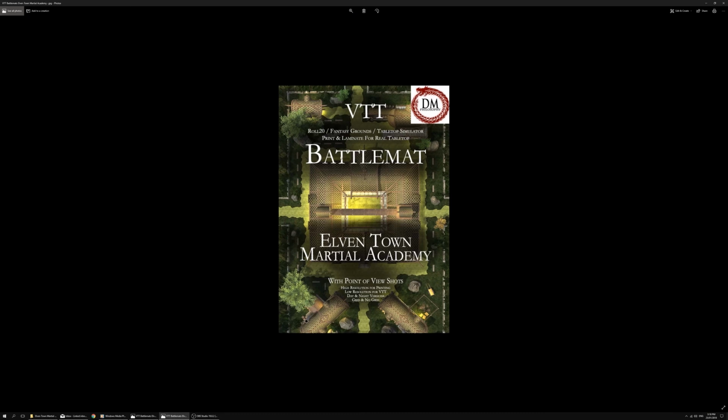Look out for the other Elven Town maps. There's 5 of them in total by the time I've done this one. I am thinking of doing some more. We'll see what the demand's like.